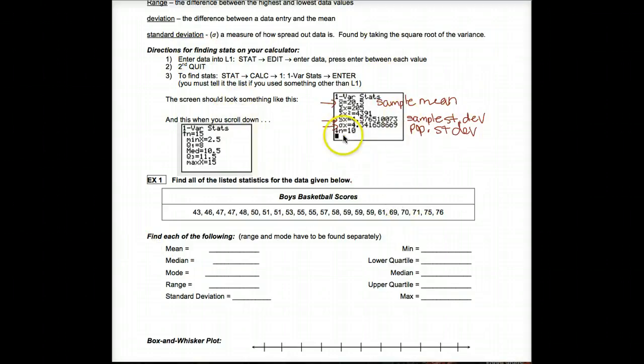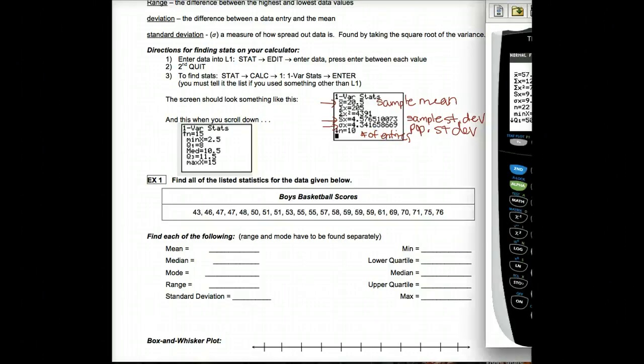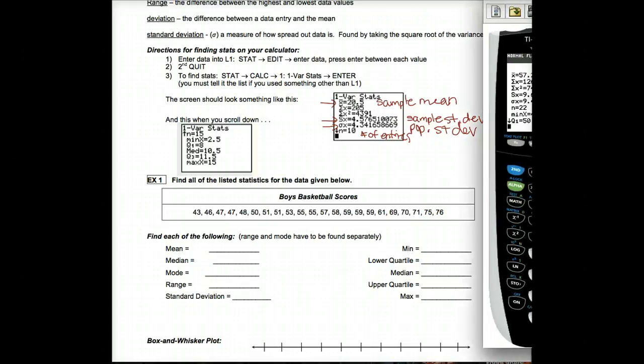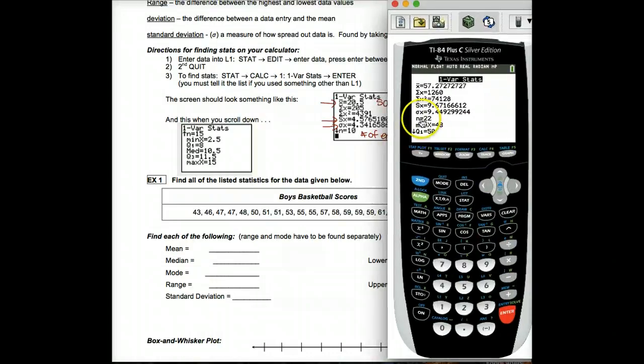If you scroll down, an n tells you the number of entries that you had. So that's another way just to check to see if you accidentally messed up when you entered the data, because if you count your data pieces and it doesn't match the number here, so if there weren't 22 scores, then we know we did something wrong. If I keep scrolling down, I can see more. That's why there was an arrow there. And this all the way at the bottom should be max x. So these ones are pretty self-explanatory.